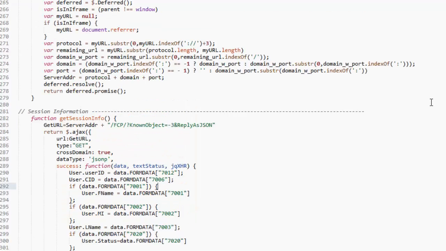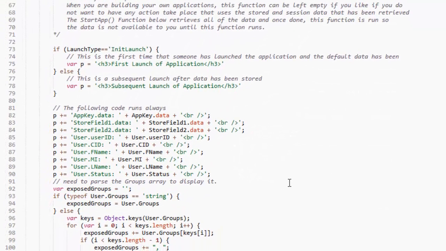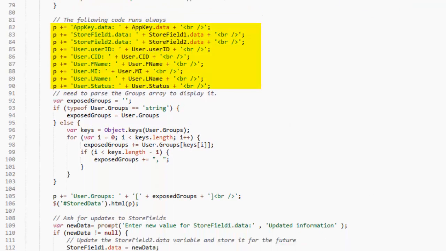Now that the information has all been retrieved and stored, we can finally run our application, where we start to build a string to insert as HTML into our stored data div. If the launch type is initial launch, we begin with an H3 heading that announces that. If it's a subsequent launch, we change the heading. Next, we just list the information that is stored in our variables.